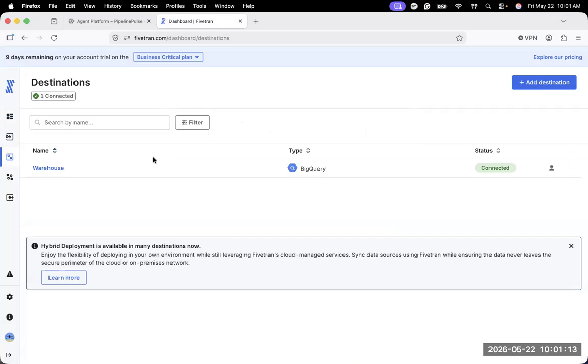When something goes wrong, understanding what happened and what to do about it requires real technical knowledge, knowledge that most business users simply don't have. So that's where Pipeline Pulse comes into play.